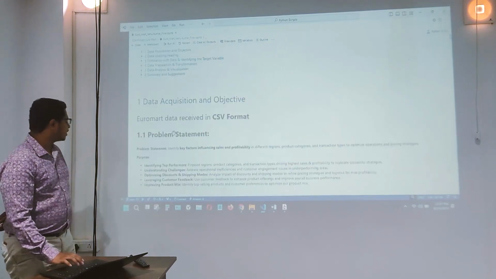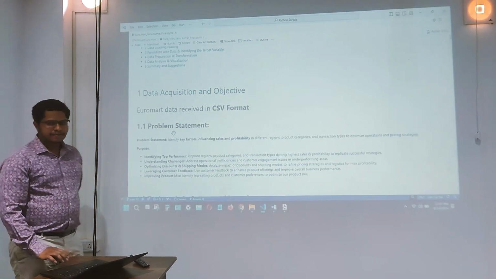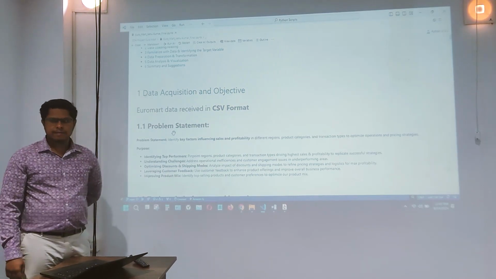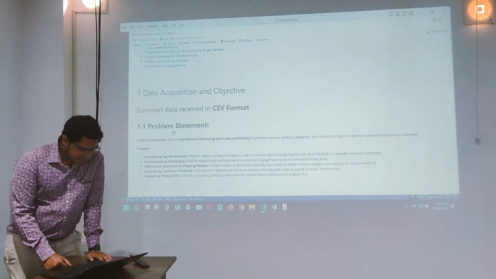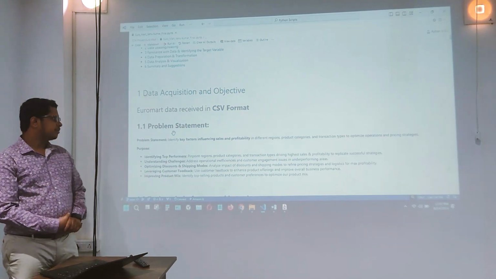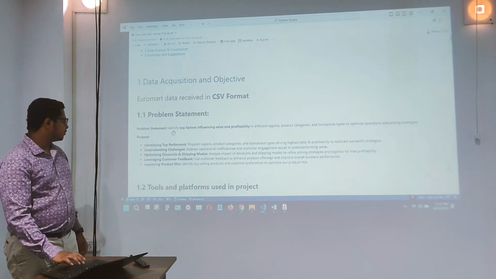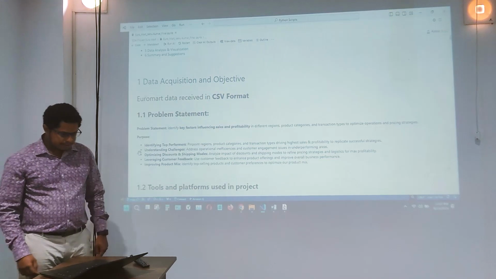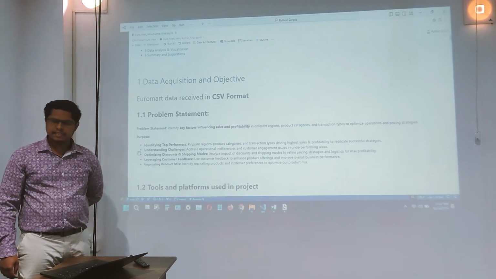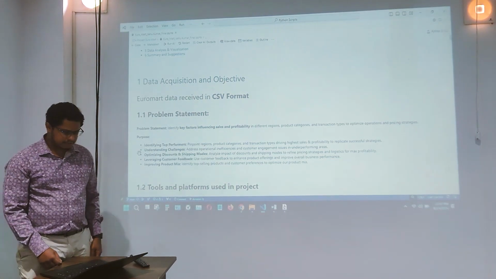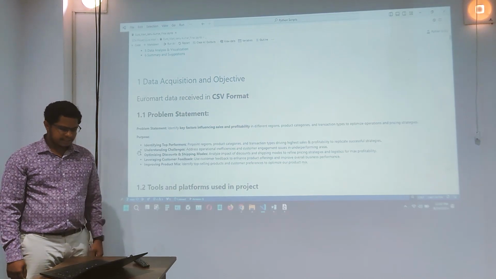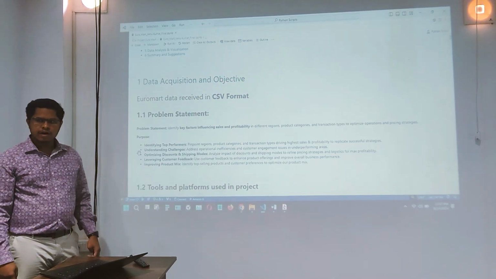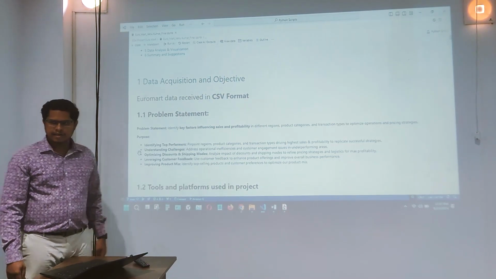As you can see, the data we have received is in CSV format. They have come up with a problem statement stating that they want to improve their sales and profitability, and we have to give suggestions on it. For example, identifying the top performers, understanding the challenges in underperforming areas, optimizing discount and shipping mode, and leveraging customer feedback to improve the product. So these are the core 5 areas that they want to look at the data for.